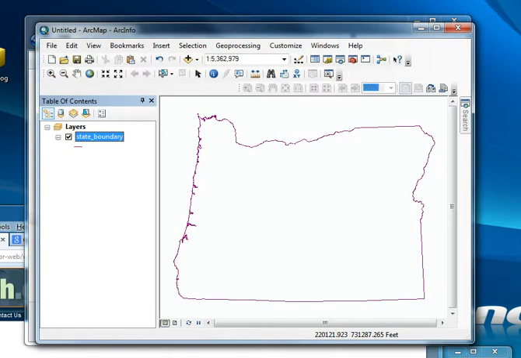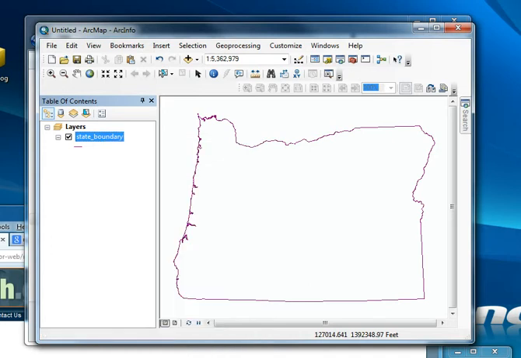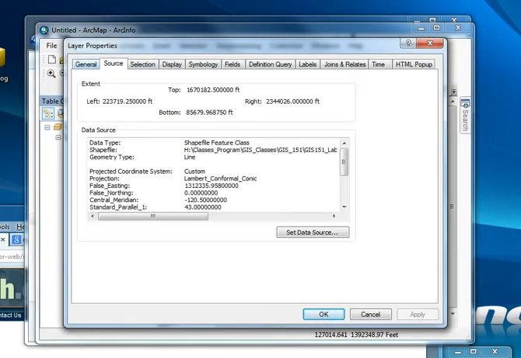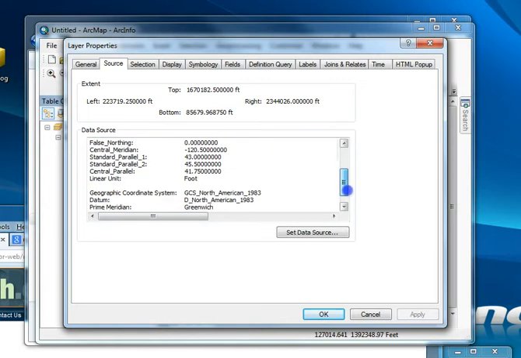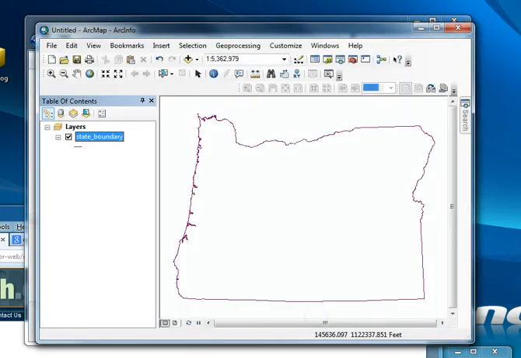ArcMap will take the projection of the first layer that you add to your data. So the projection for this map right now is set to Lambert conformal conic, which is a perfect projection for the state of Oregon. And I'm going to say OK there.